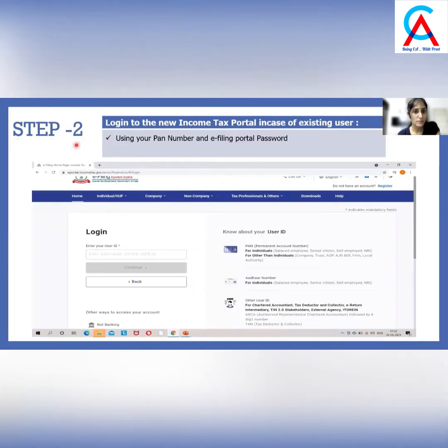Step 2 will be to log in to your new income tax portal in case you are an existing user. If you are not an existing user, then you have to register yourself on the new income tax portal. In case you want to know the steps for registering yourself on the new income tax portal, do let me know in the comment section. I'll surely make another video on that. But if you are an existing user, you need to log into the new income tax portal using your PAN number and the old e-filing portal password.